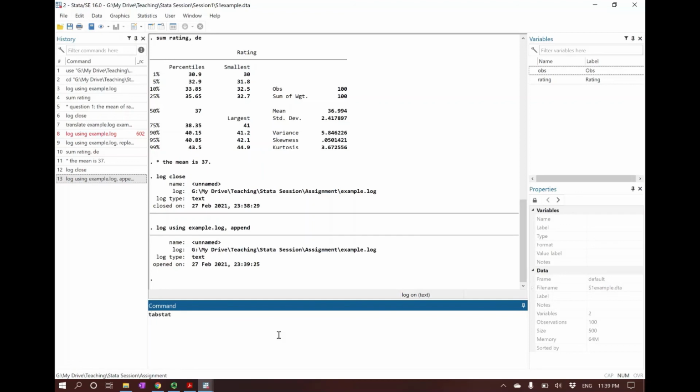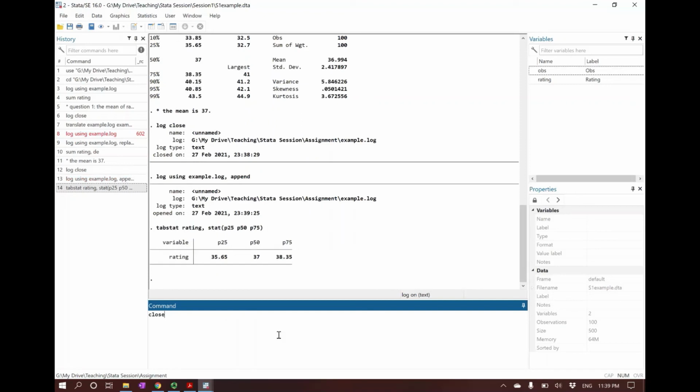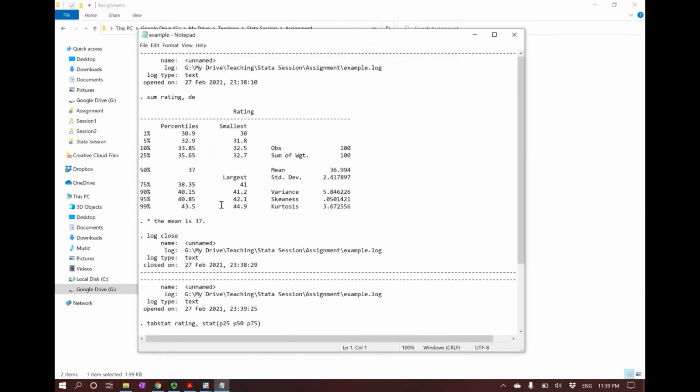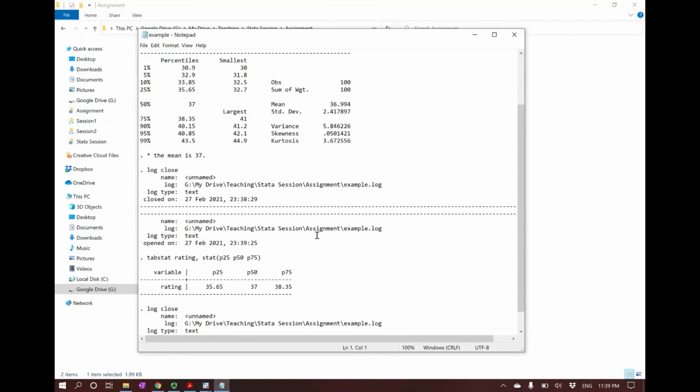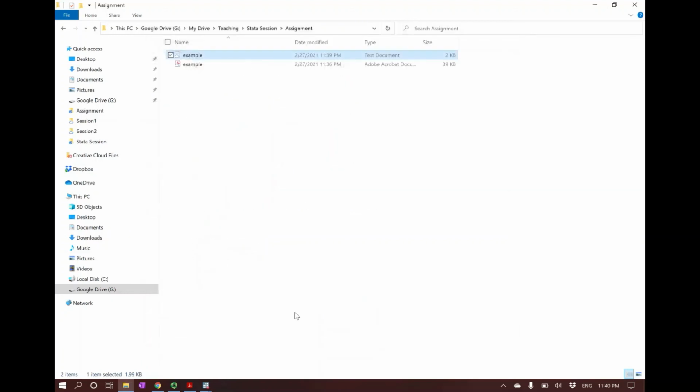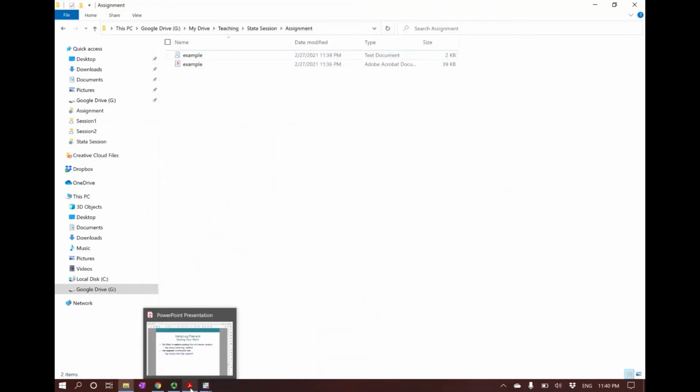tab stat rating, stat P25, P50, P75, and then log close. Now if you take a look at your example file, it will continue to record your log at 2 different times with the second question that you'd like to show. Okay, so these are the 2 additional options.